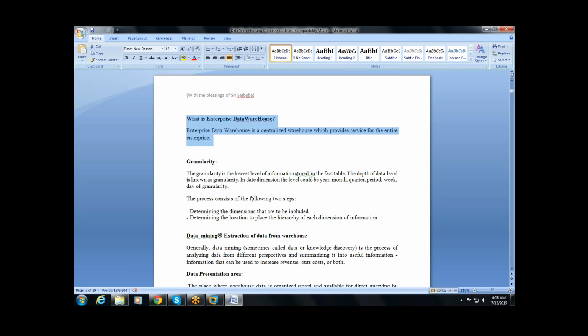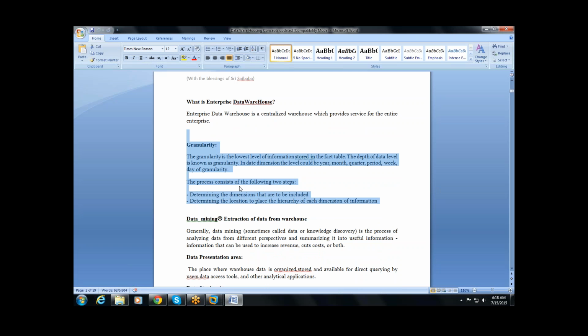Okay, granularity we can discuss once we are done with the fact and dimension. Granularity is a simple thing. It's the lowest level of information in the fact table.